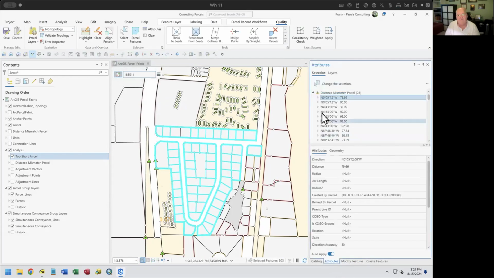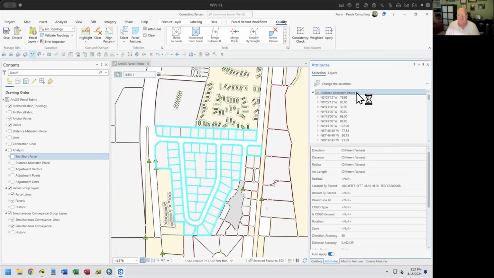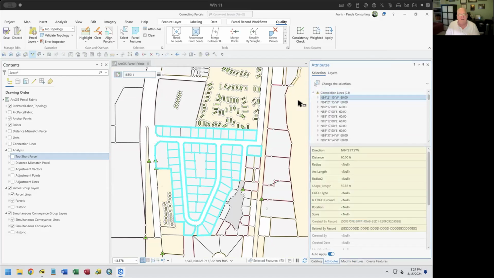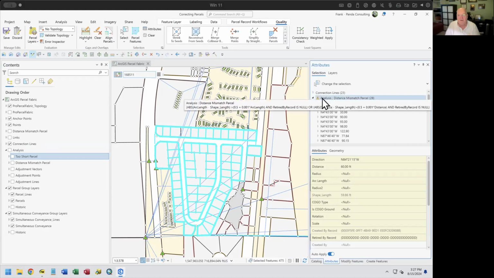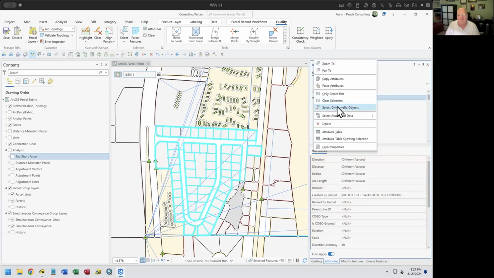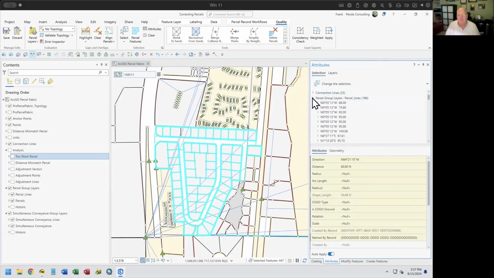And it's going to go and find me the distance mismatches. Let's go and turn those off. We don't need those here. Let's go and unselect these. And it's going to show us connection lines. I don't have my connection lines turned on. Let's turn them on. It's going to also show me the parcel line mismatches. Those are extra. We don't need those in here. Here's our parcel lines. Here's our parcels.